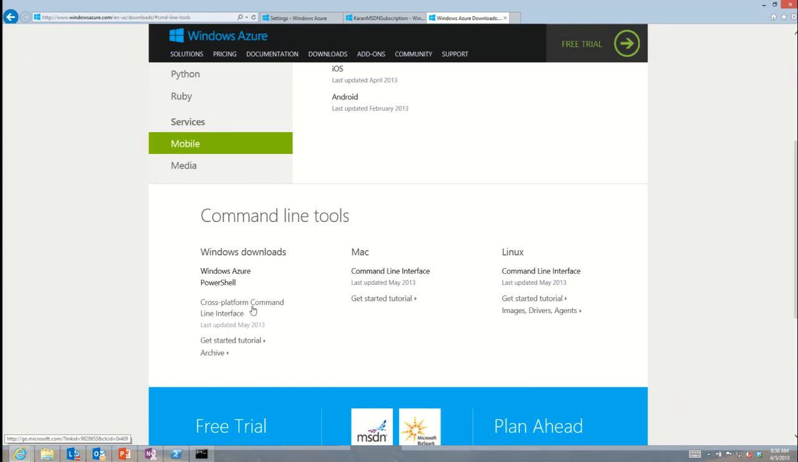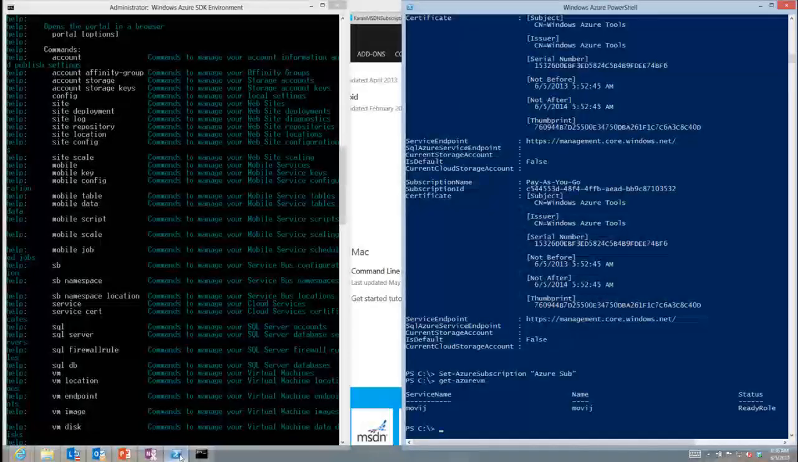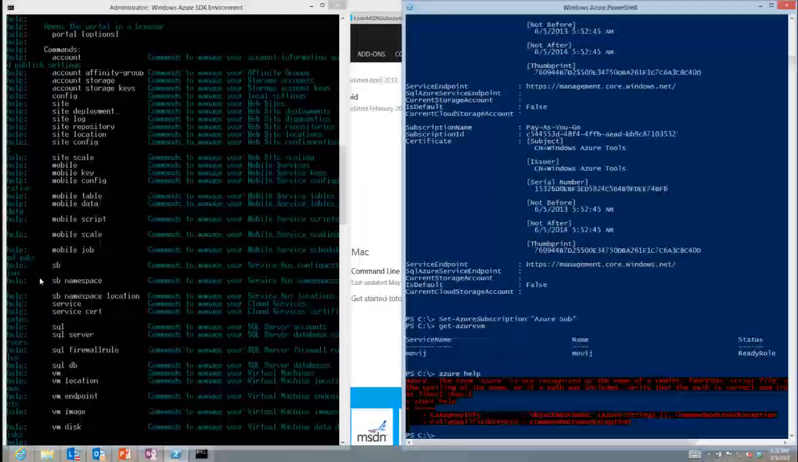So if you're dealing with hybrid environments, if you're dealing with customers who may or may not have access to Windows boxes, you can run full scripting and automation from those platforms as well using the cross-platform command lines. So here I actually have both the windows open. On your left is the cross-plat set of tools.